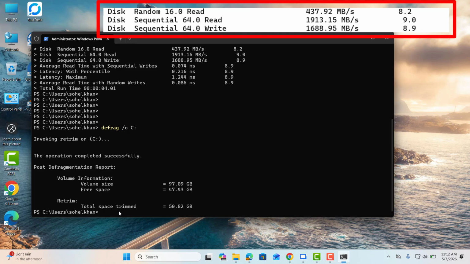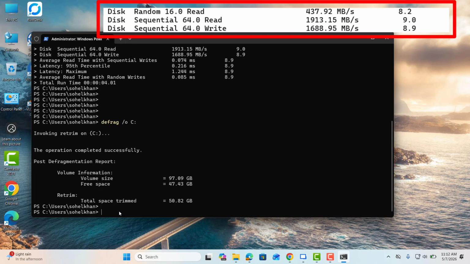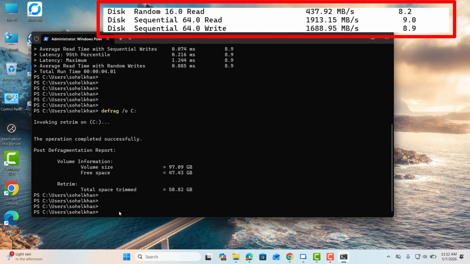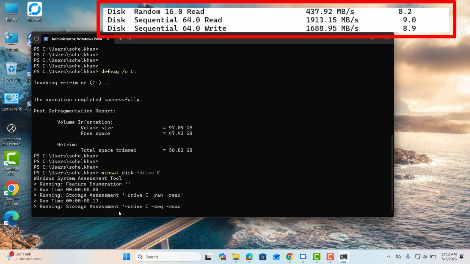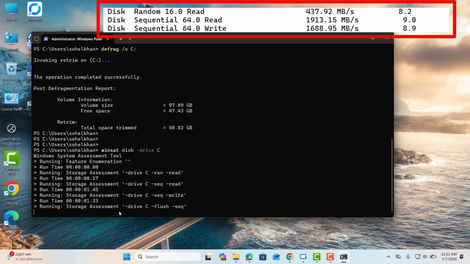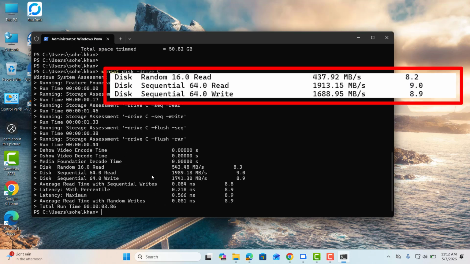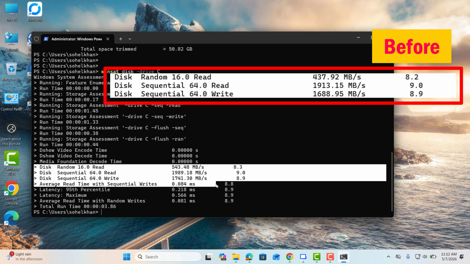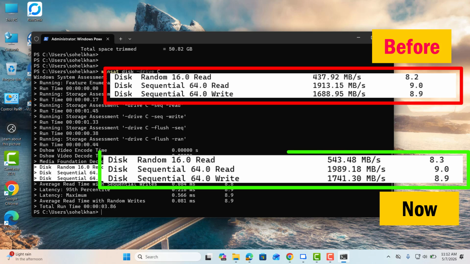Now run the WinSAT benchmark again. WinSAT disk -drive C. Compare the new numbers to your baseline. In many cases, particularly on SSDs that haven't been optimized recently, you'll see an improvement in write speeds. Read speeds tend to be more stable, but can also see modest gains. The improvement you see will depend on several factors: how long it's been since trim last ran properly on your drive, how full the drive is, the age and model of the SSD, and whether the slowdown was primarily read or write related.